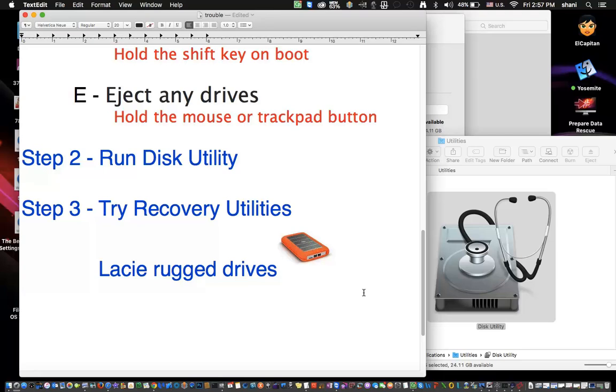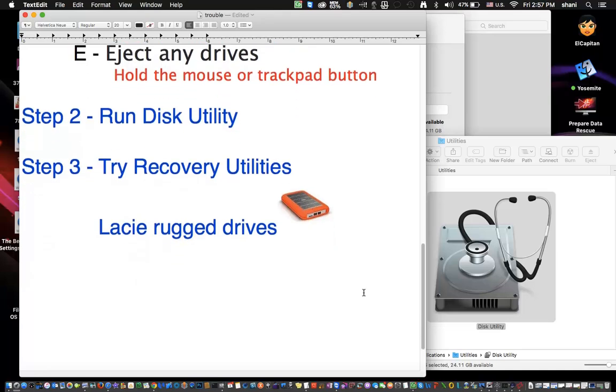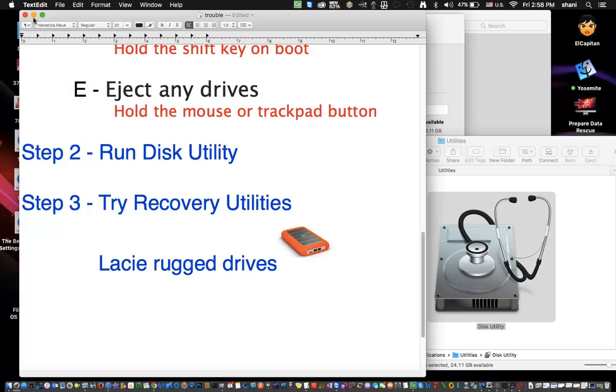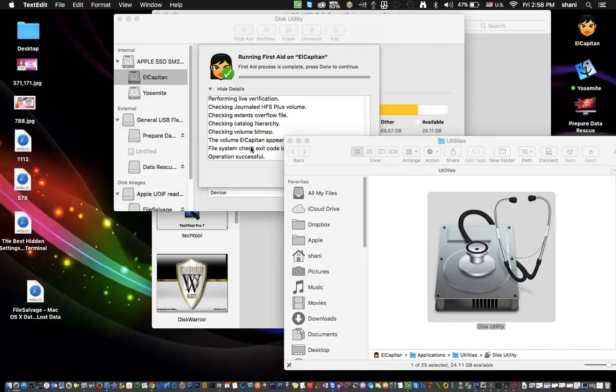I always use LaCie Rugged drives. I just like them because you can throw them around and they have this rubber side to them and they just plug in without having to plug them into power. You can just plug them into your computer. I'll put a link in there, but it's the LaCie Rugged drives. They're very good. So let's take a look at some of the recovery utilities that are available.